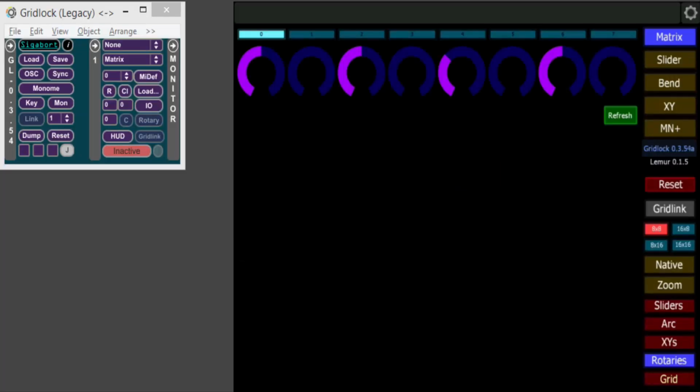Hi, in this short video we're just going to have a look at setting Gridlock up to work with either Lemur or Touch OSC on the iPad or on Android, as both of those are supported on Android now. So I've got my iPad replicated onto my screen here and I've got Gridlock set up.